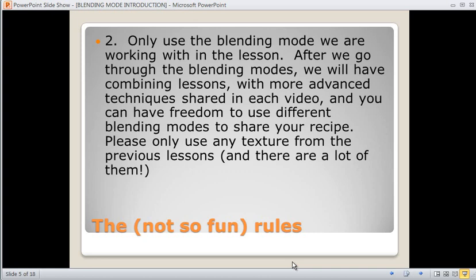Please only use any textures from the previous lessons though, and there are a lot of them, so don't use textures that you've gotten from other sources, because the whole idea is that we can tell each other which texture we use so somebody else can go and try to get that with the same texture on their images, and that's how we learn. Of course, use other textures in your other classes at Hummy's World. That's perfectly fine, and share those resources that way.